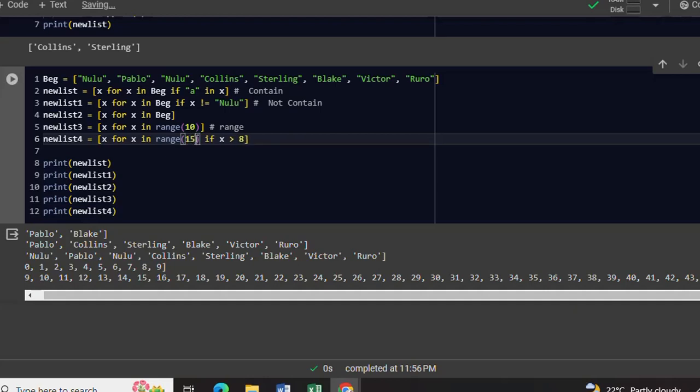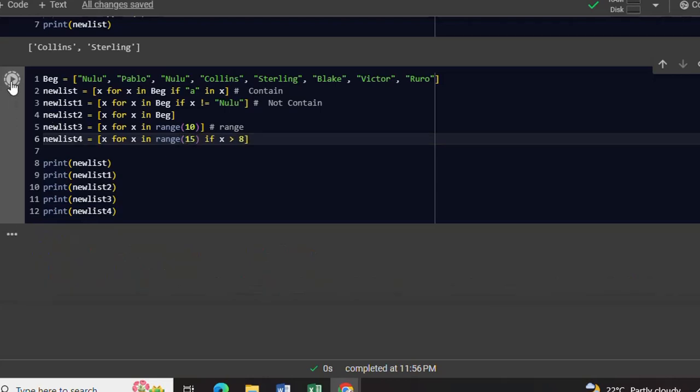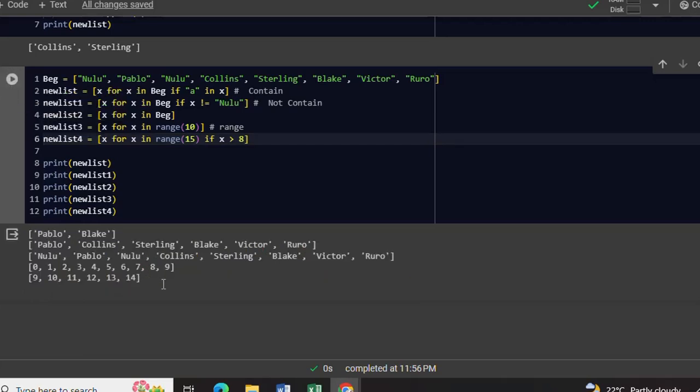If I put 15 here, it's going to give me from 9 to 14, because I said give me a number that is greater than 8 in the range of 15. So this is how you can work on ranges. Also, let's make a little modification before we proceed.